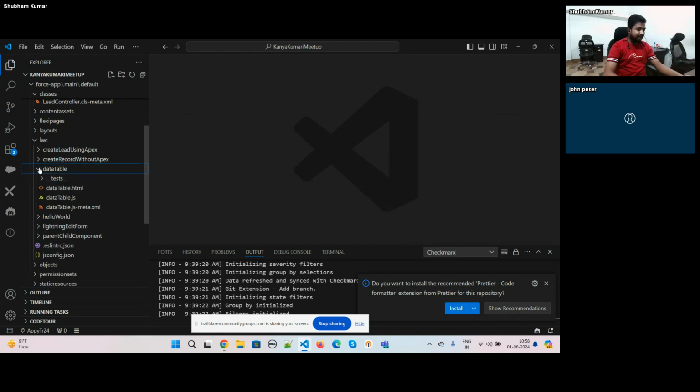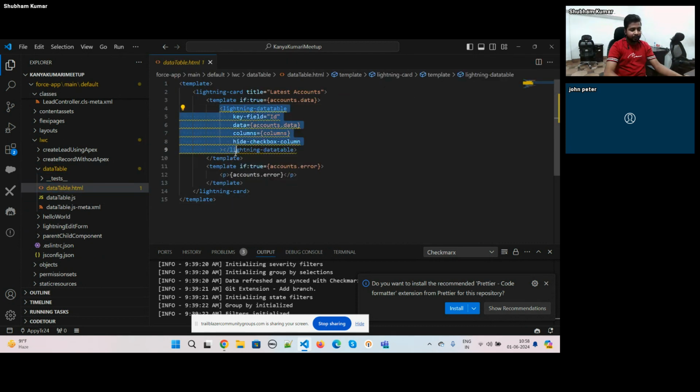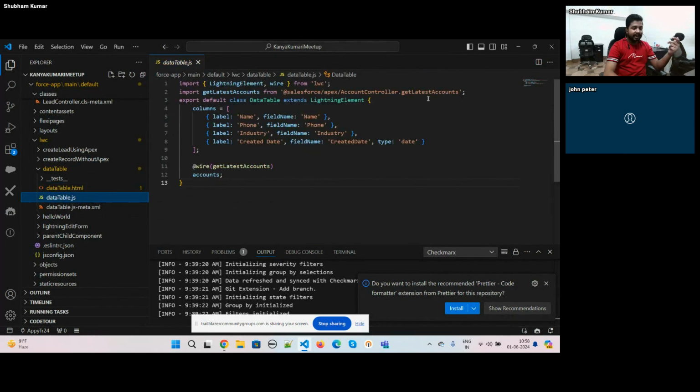Okay, so this was the data table. See, I have just created a data table here. I just need to pass the data and the columns. These two things you need to pass. All the rest is syntax. Do not worry about that; you will get it on the internet, you just copy and paste it. But these two things you have to pass dynamically from your JavaScript. So how can you do that? See what I have done.